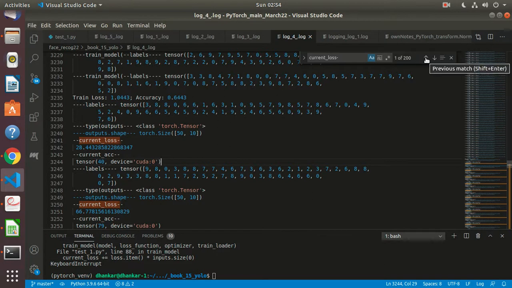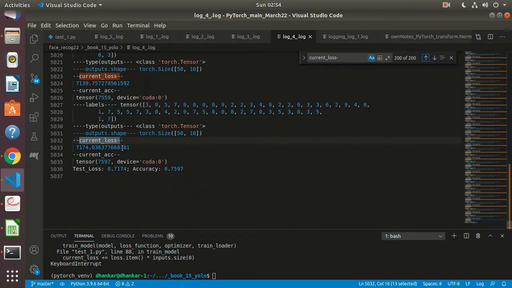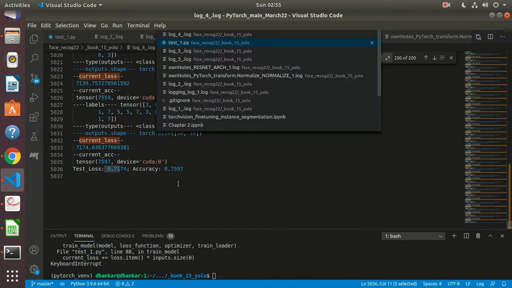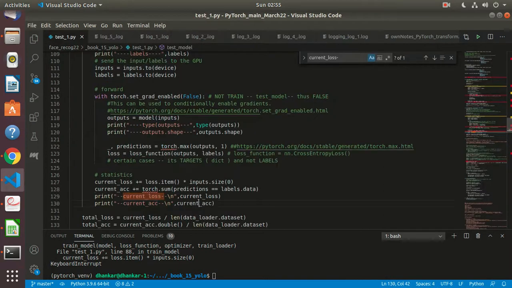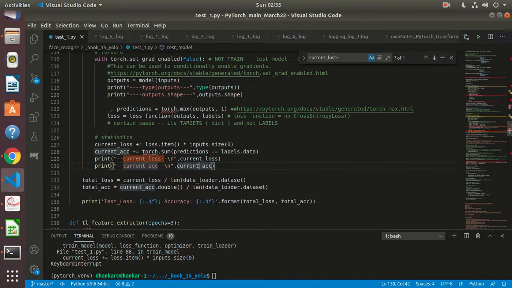And if I were to go to the last value, the current loss is 7174 and the accuracy has gone to 7597. While this would be read as 75% and this would be read as 71% over here, the calculation of this is given as total accuracy and total loss.